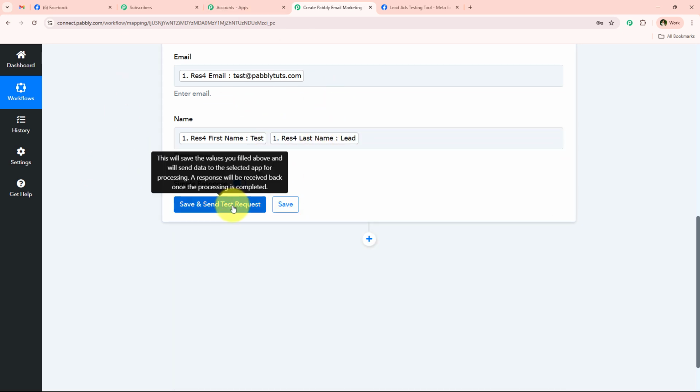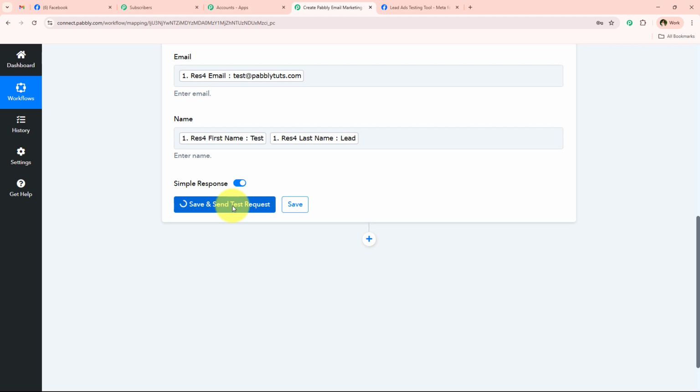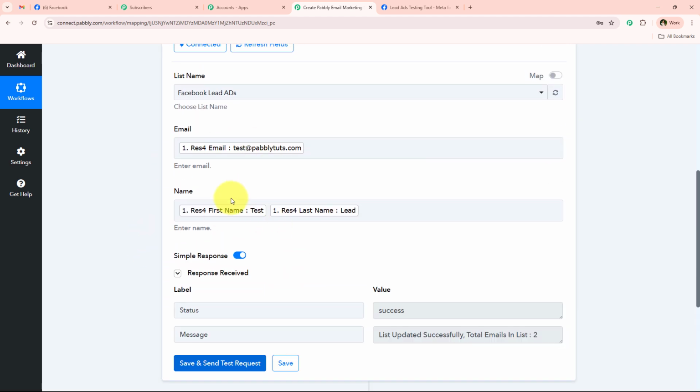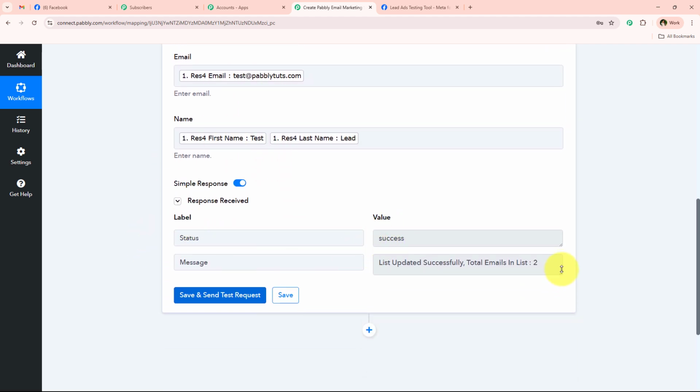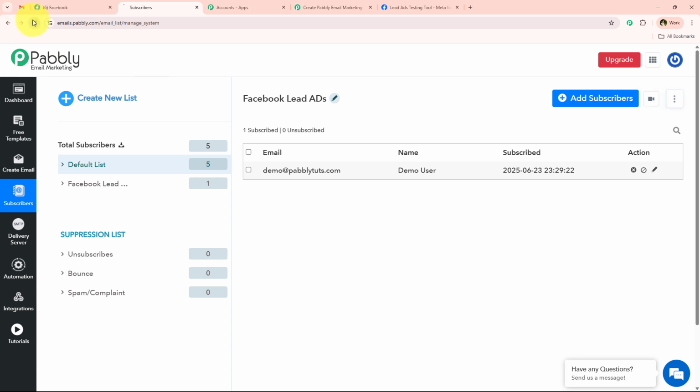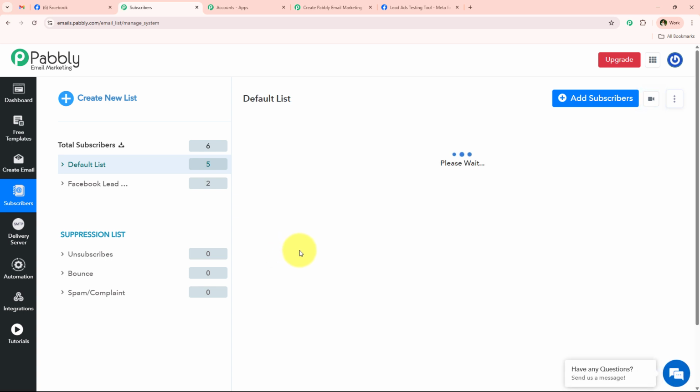And after mapping this, I'm simply going to click on this button which says save and send test request. And once I click on this save and send test request, automatically a subscriber with these details will be created. And as you can see, list updated successfully, total emails in the list are 2. So I'm going to open my subscribers right over here, and refresh this list in order to check for the new subscriber added right over here with the same email address and the name.